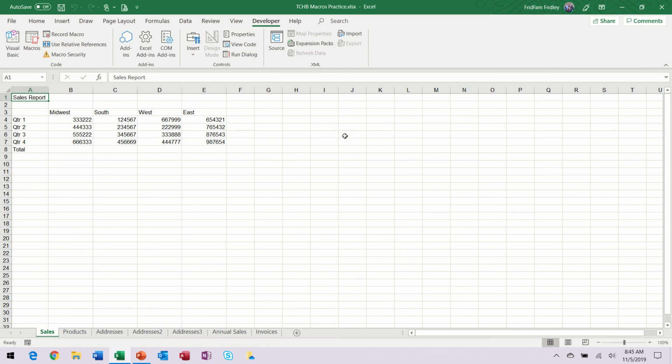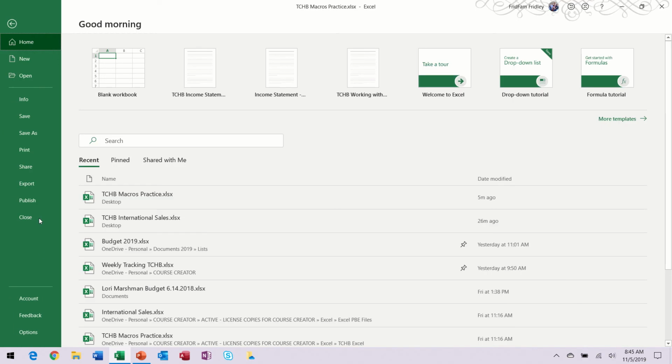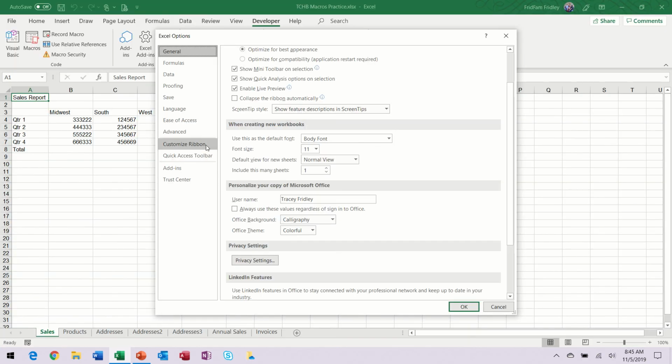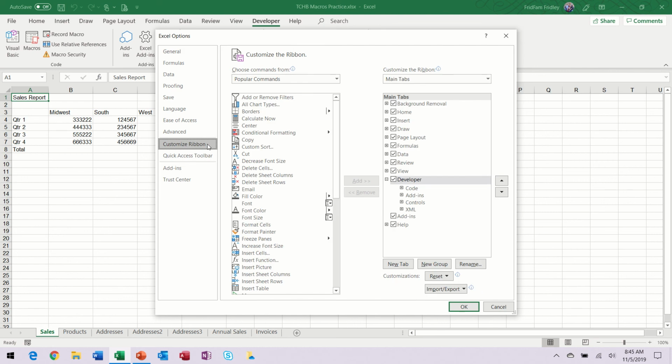So at this time, I just want you to turn on the developer tab. And again, the process for that was under File and Options. And then once you get there, we're customizing the ribbon. And you just want to check the box right here for developer. That's all we want to do.